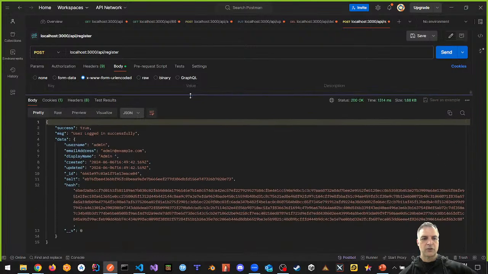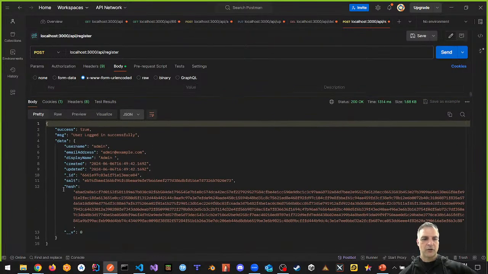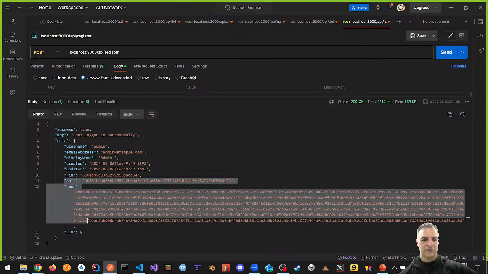So success is true. And take a look at that password. The password is using salt and a hash. That's actually that 1, 2, 3, 4, 5, 6. That's what this is. It's been converted into a password. Display name is admin space. That's okay, right? And admin is the username.